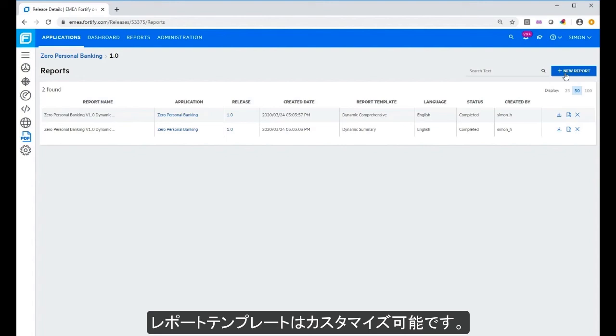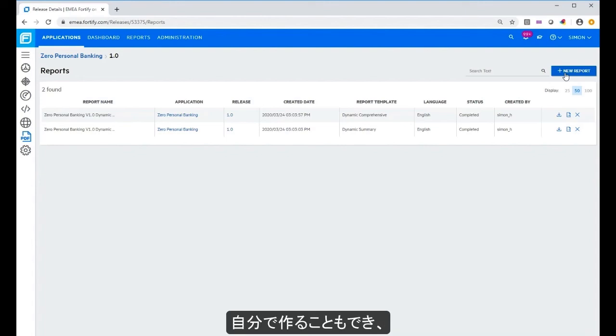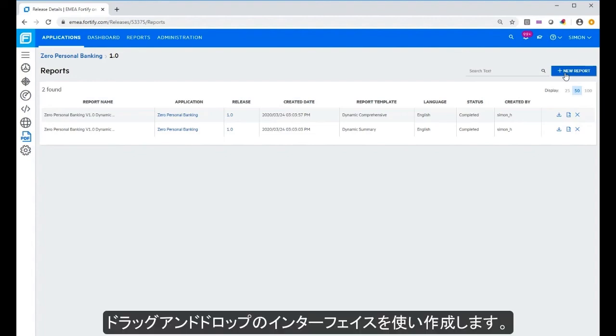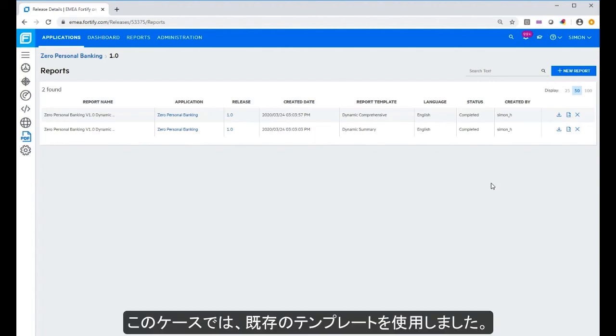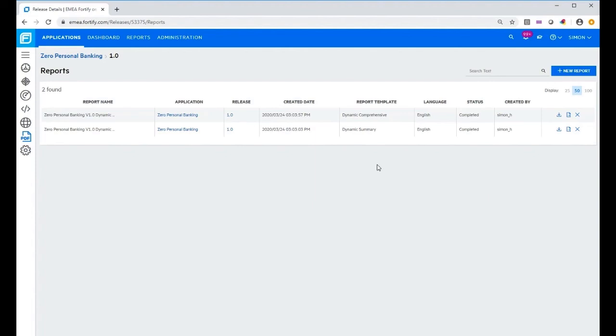The report templates are customizable. You can create your own. That's pretty easy to do. You create it with a drag and drop interface. You can define what information you want to see in reports. In this case, I'm using some off-the-shelf ones. So let's go look at them.